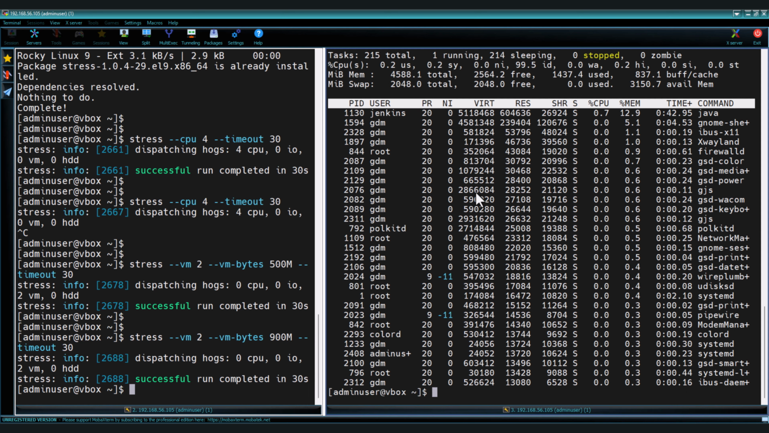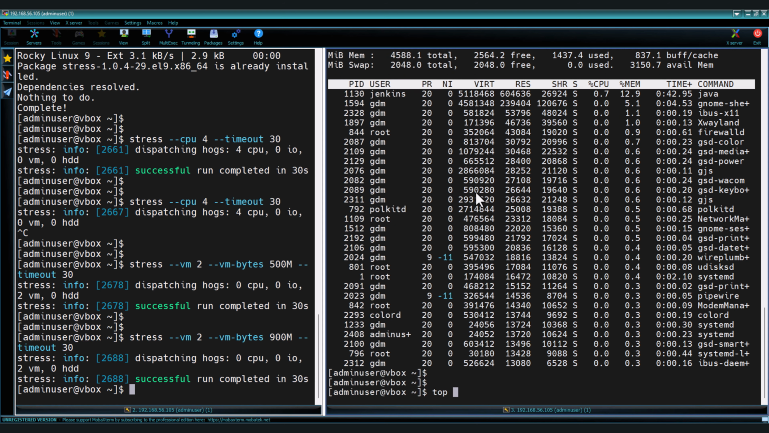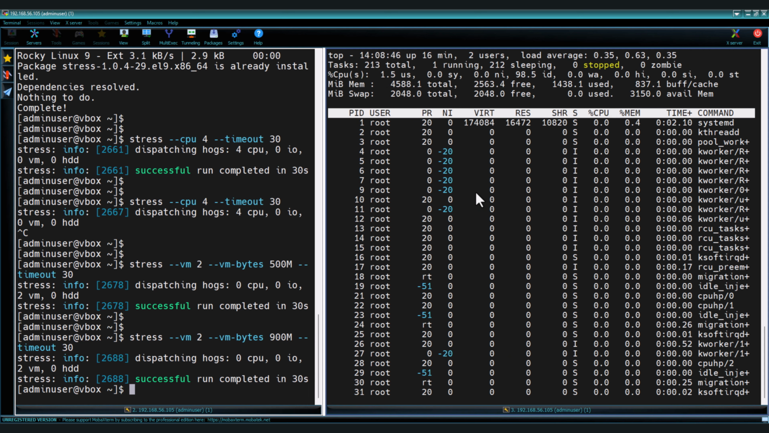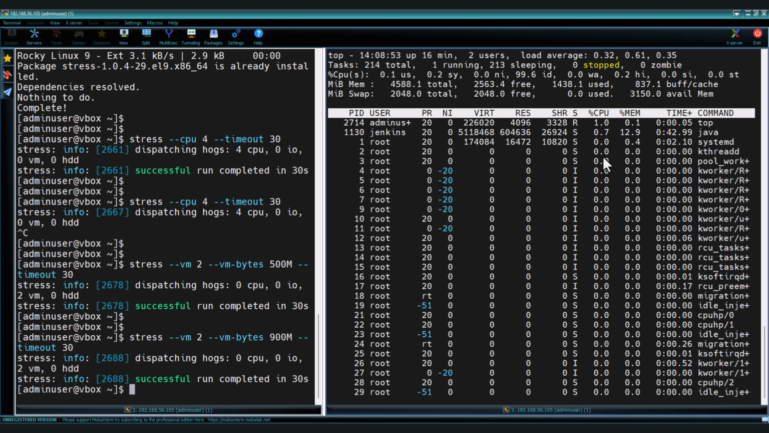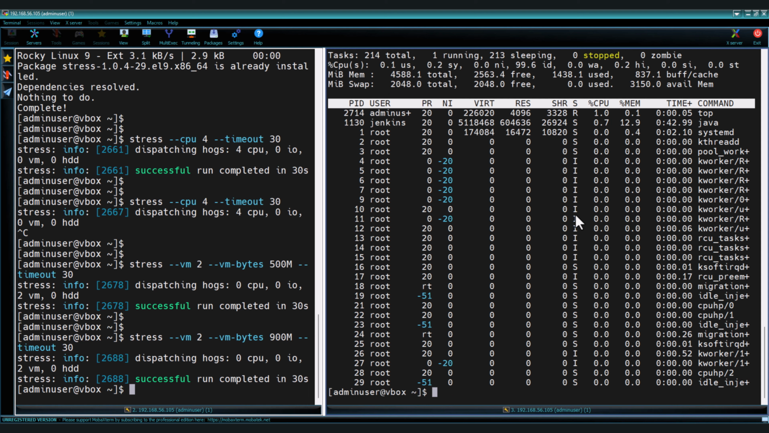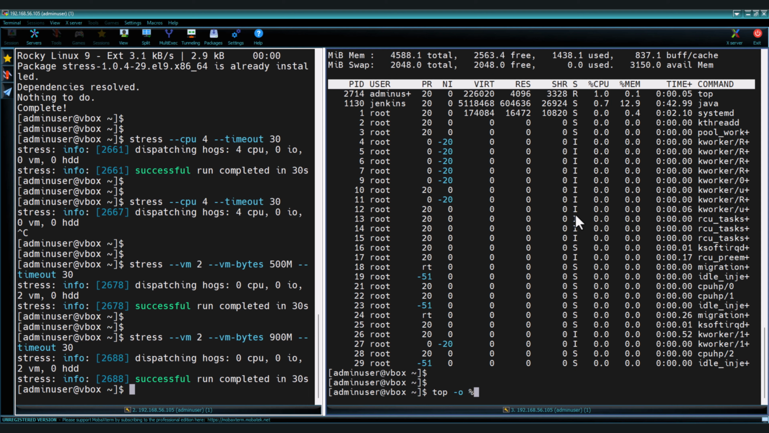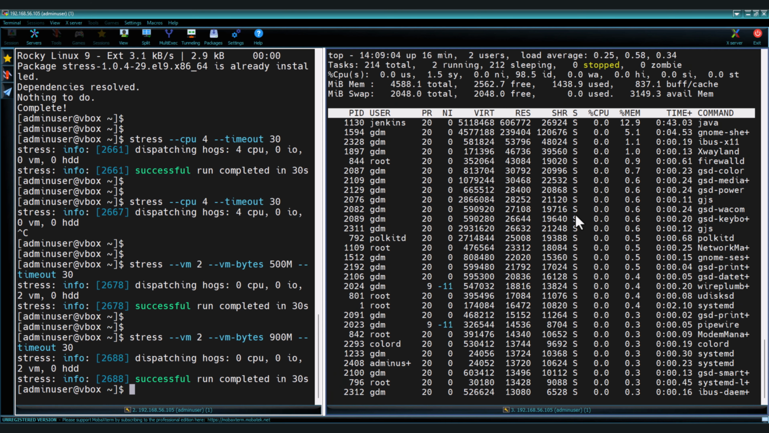So let's press Control C. You can run top -o %CPU, and it will sort the CPU column. If we want to sort by memory, this is the command: top -o %MEM. It will sort the memory column.